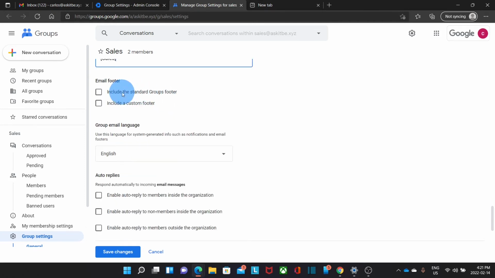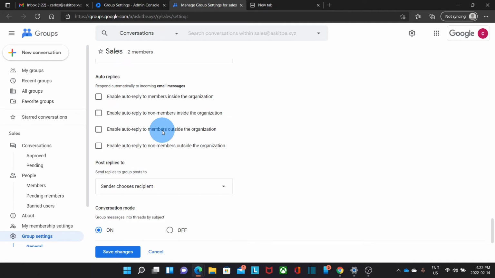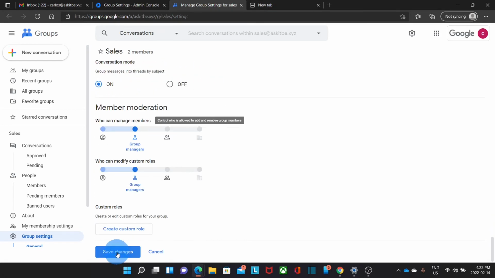If we want, we can include a footer to every email. We don't want to do that at this moment. We can also include an auto reply. We're not going to add any at this moment. And then we click on Save Changes. Our group should be ready to work.